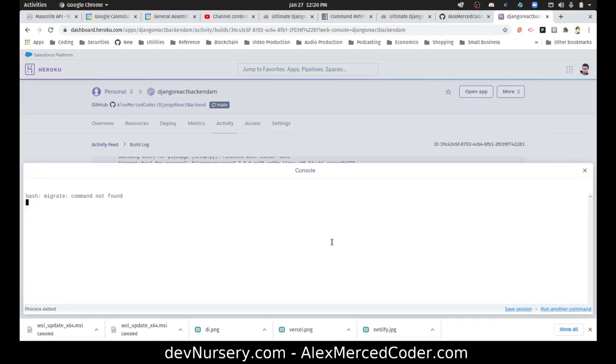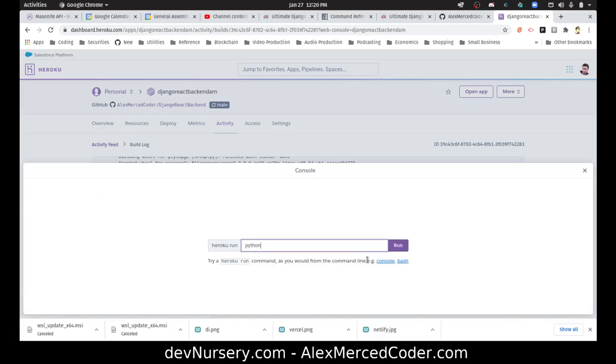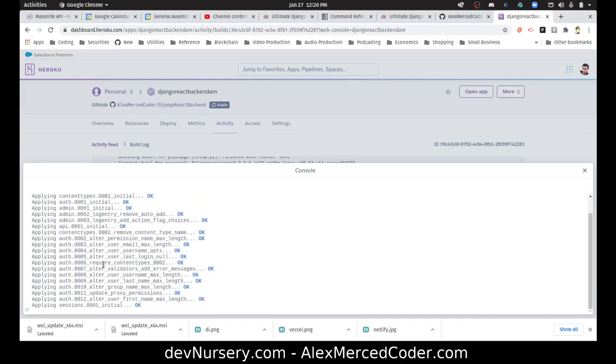Can I type another command? Nope. Run another command down here. What I really want to do is python manage.py migrate. Okay, and that's doing all the migrations. Waiting for it to finish. I think it finished. I just can't see that very bottom line, which is fine. But that's what we needed to do.